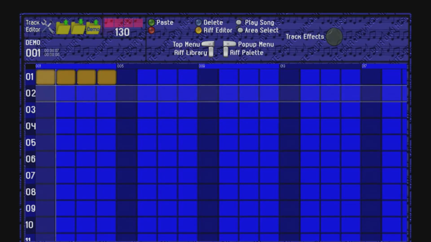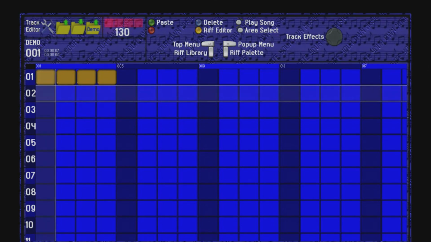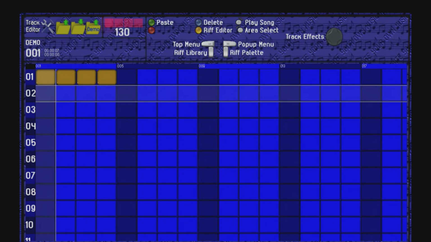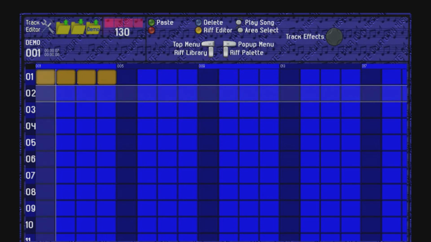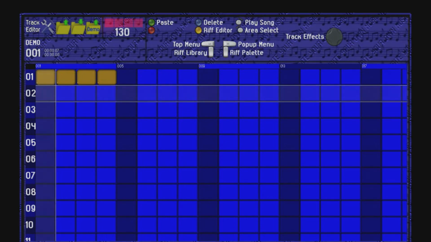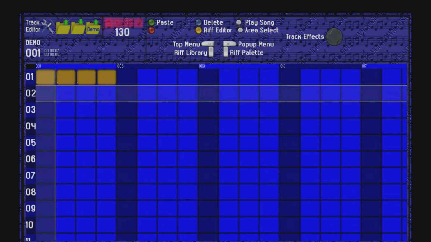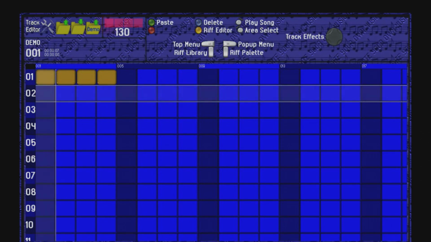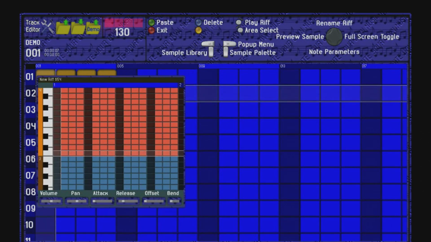Hello, welcome back to tutorial number 2. In the first tutorial we covered all the main controls and we also created our first riff, which was a bass riff. What we're going to do in this tutorial is create some rhythm to go along with that. So what we'll do is we'll move down to track or channel number 2 and we will create some complementary rhythm. First thing we'll do is go into the riff editor, and now we'll add some drums.